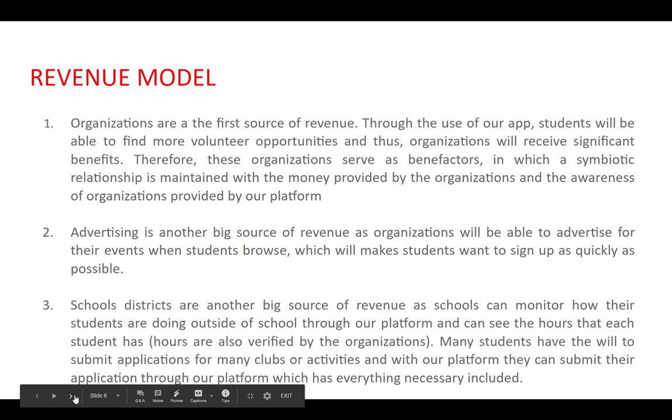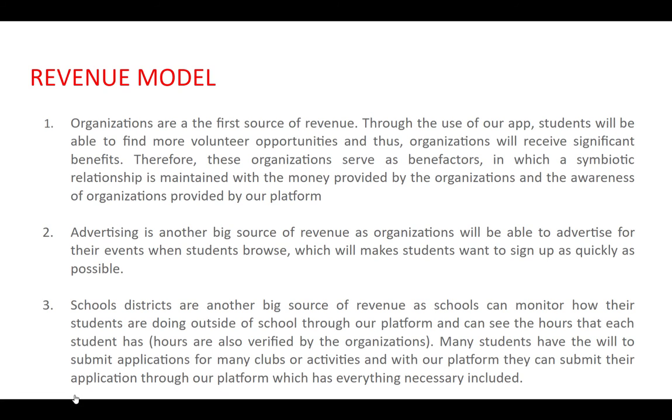So what is our revenue model? Where are we going to make our money from? Organizations are the first source of revenue. Through the use of our app, students will be able to find more volunteer opportunities, and thus organizations will receive significant benefits. Therefore, these organizations serve as benefactors, in which a symbiotic relationship is maintained with the money provided by the organizations and the awareness of the organizations provided by our platform.